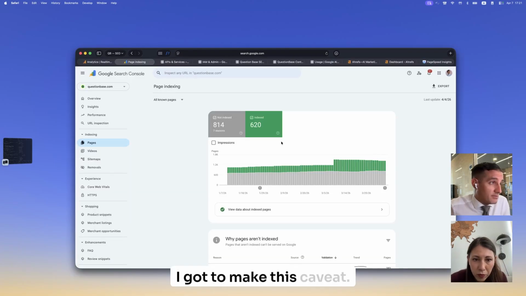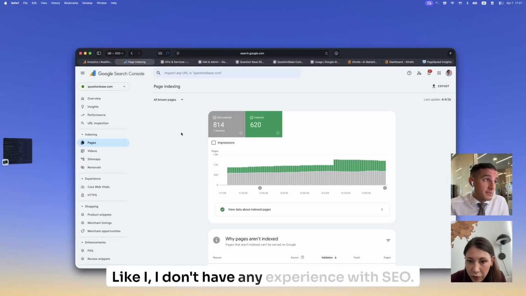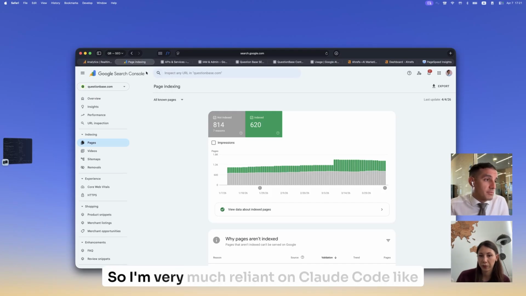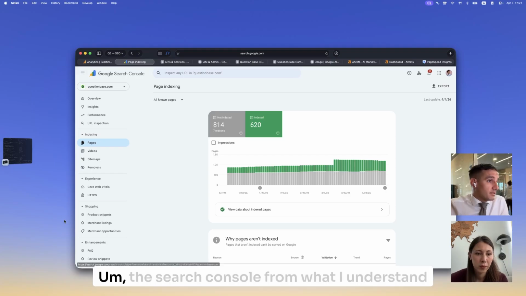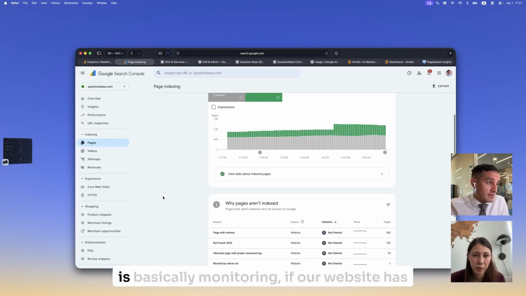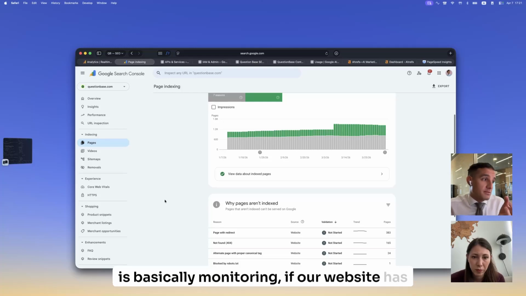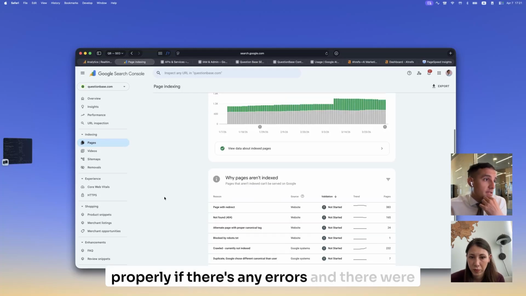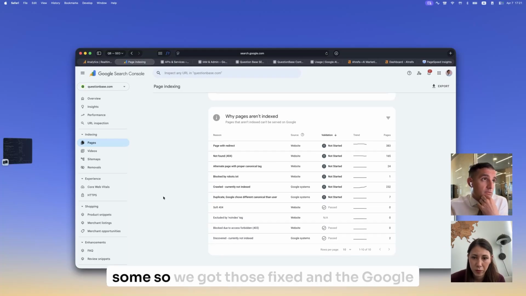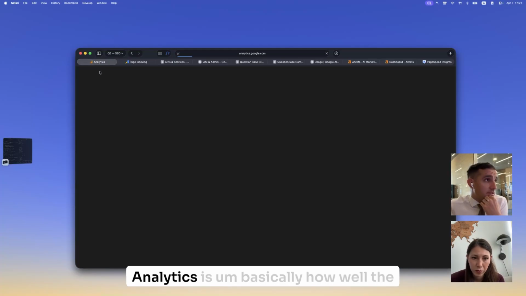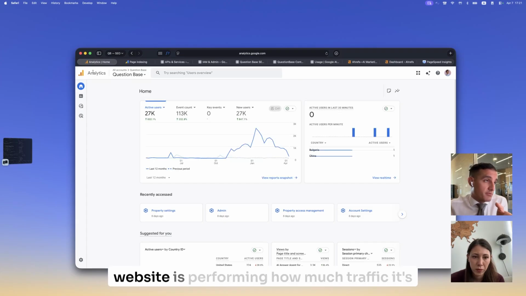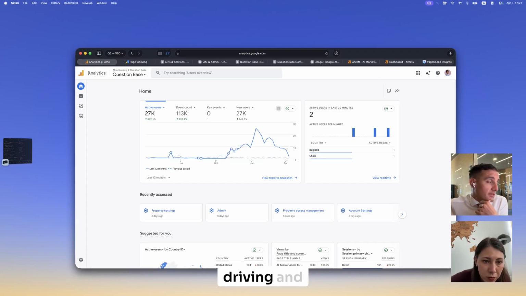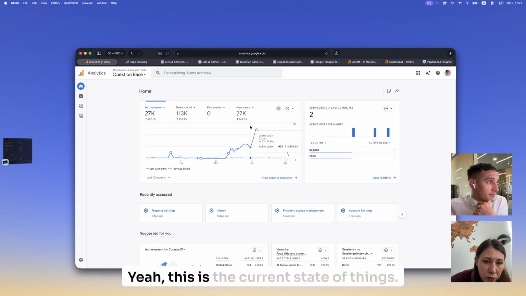That's a good thing. You've got to make this caveat: I don't have any experience with SEO, so I'm very much reliant on Claude Code when I'm strategizing and when I'm setting up the product. But the Search Console, from what I understand, is basically monitoring if our website is being indexed properly, if there's any errors. And there were some, so we got those fixed. And the Google Analytics is basically how well the website is performing, how much traffic it's driving. And yeah, this is the current state of things.